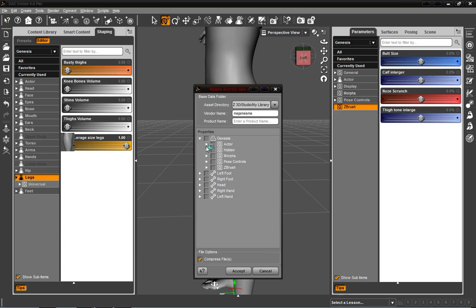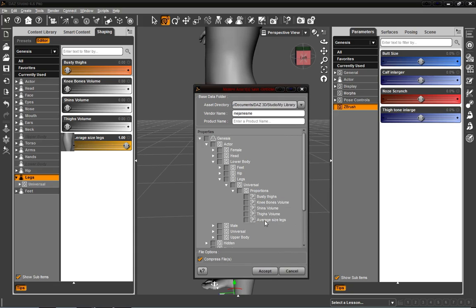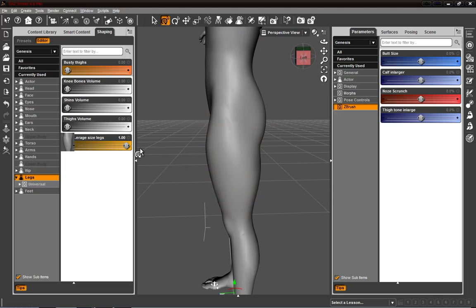So we go to actor, then we go to lower body, then legs, and then universal, and then these are all the morphs that I've already done before. Then we go to what is now? We can make this a bit bigger. Average size legs. Voila. See? And if you make changes to these, you can click those too. Then we press accept, and then it saves it. Isn't that neat? Isn't that super awesome? That's super cool. The only thing is if you have bad memory, then this is awesome.